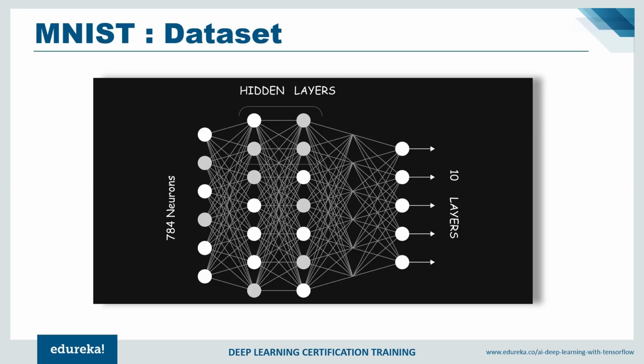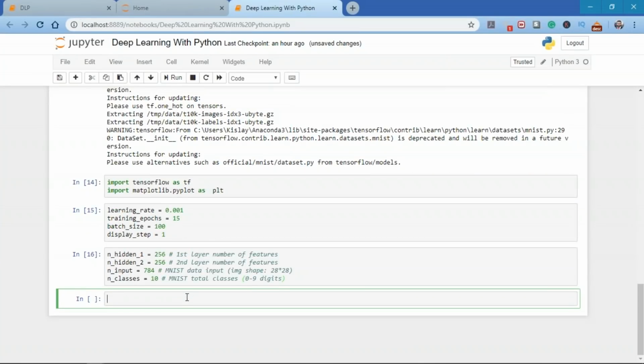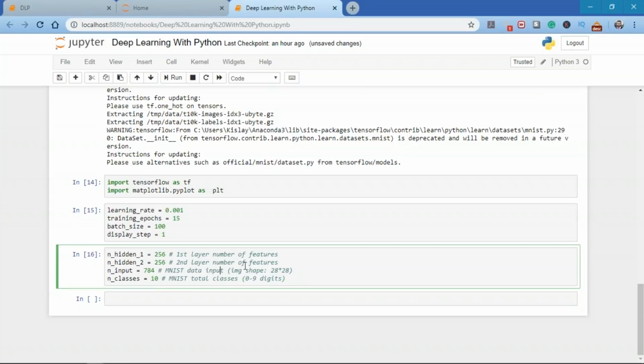And the output layer will be 10, because as you know, the MNIST total classes are 0 to 9, which are 10 digits. So let me initialize this for you as well. I'm going to use the network parameters here. As you can see, I've even mentioned it in the code: the first layer number of features 256. The MNIST data input image shape is 28 into 28 pixels, which makes it 784. That will be the number of perceptrons in our input layer.